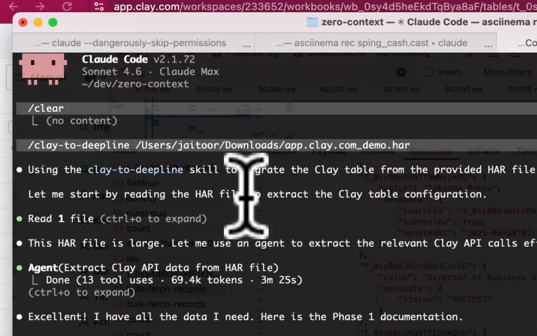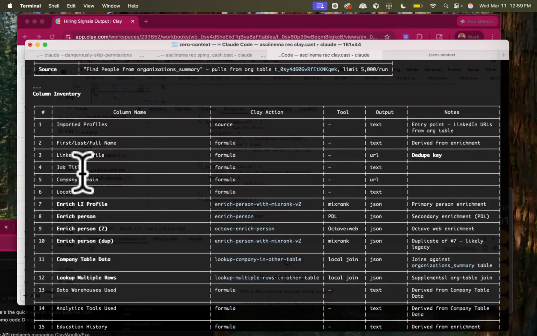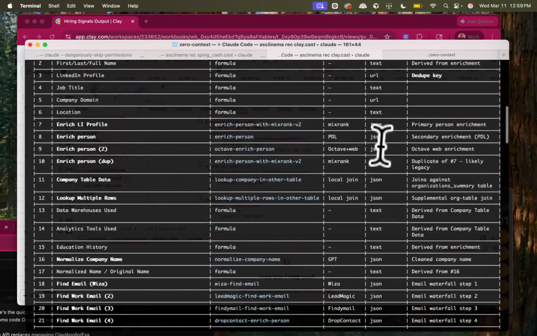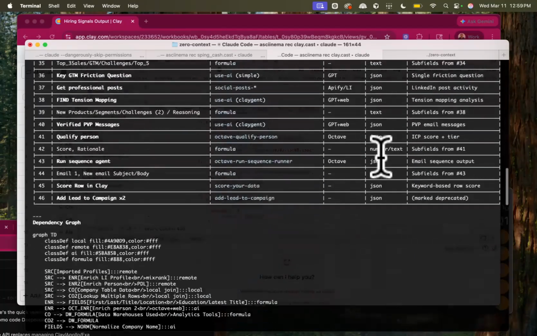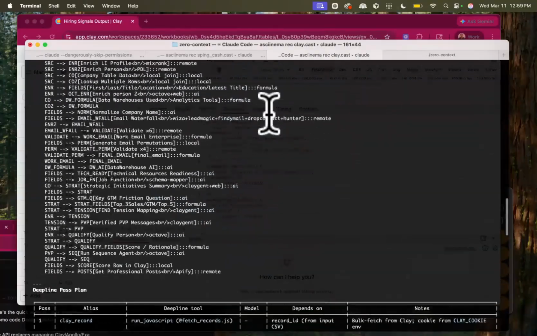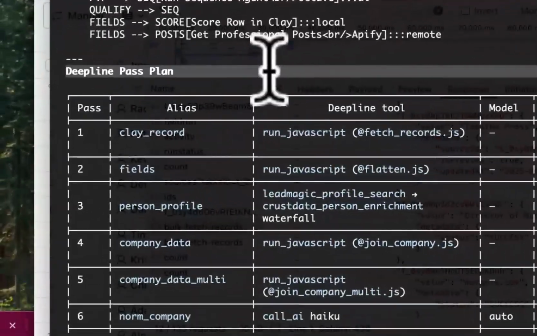What it's going to do is it breaks it into three parts. First, it documents the table. It tries to find the unique keys and make sure it understands what's going on. You can actually just use this part and use it for documentation. And then it identifies the Clay action, the notes, how the waterfall was structured, validating email, etc. And then dependency graph. So it maps it to Deepline.